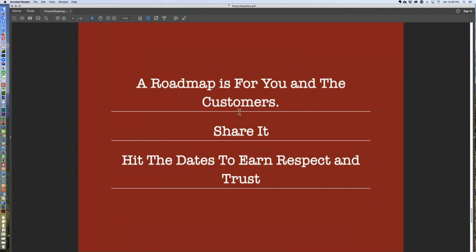But it's also for the customers, so that they have an idea of what's coming up, what kinds of features there are, and what your plans are. It's going to give them some comfort in working with you and buying your product if they know that this is not the only version they're ever going to see.